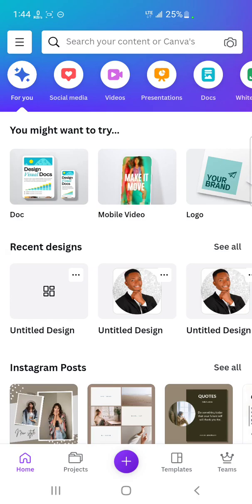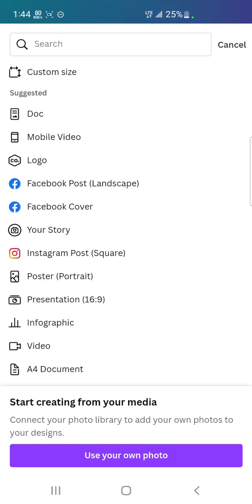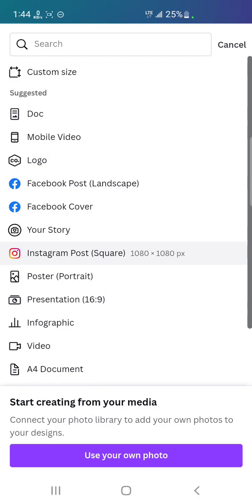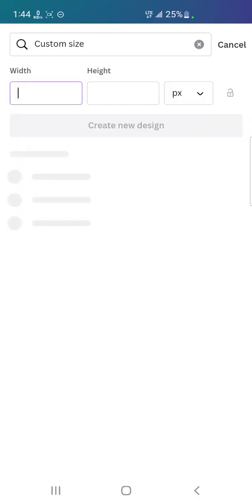So click on this plus icon down here. Then see some suggested stuff that you can do with it. You can create a doc file, a mobile video, a logo, Facebook post, and so on. But we are going to be creating a custom size because we want to create our book cover. So click on custom size.